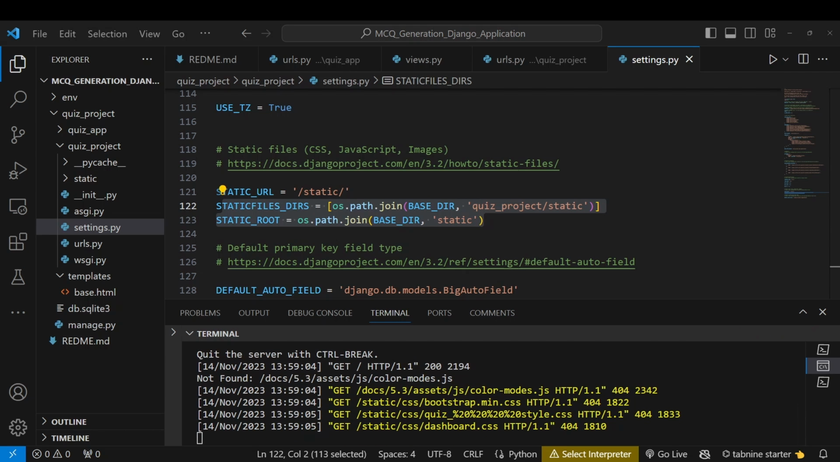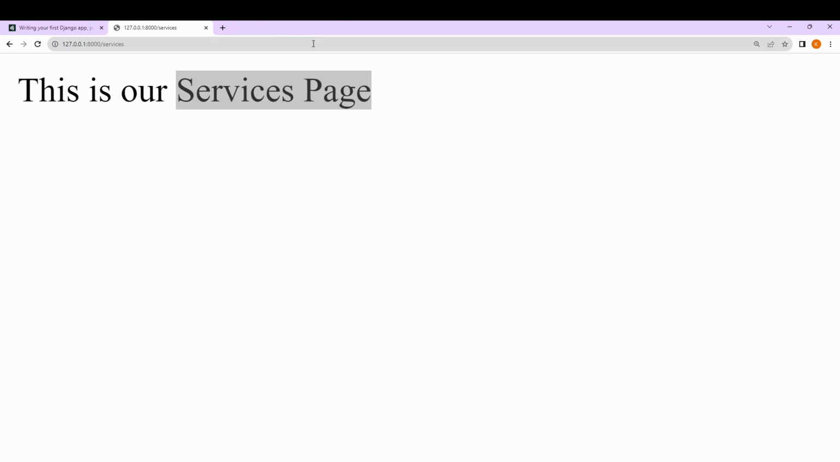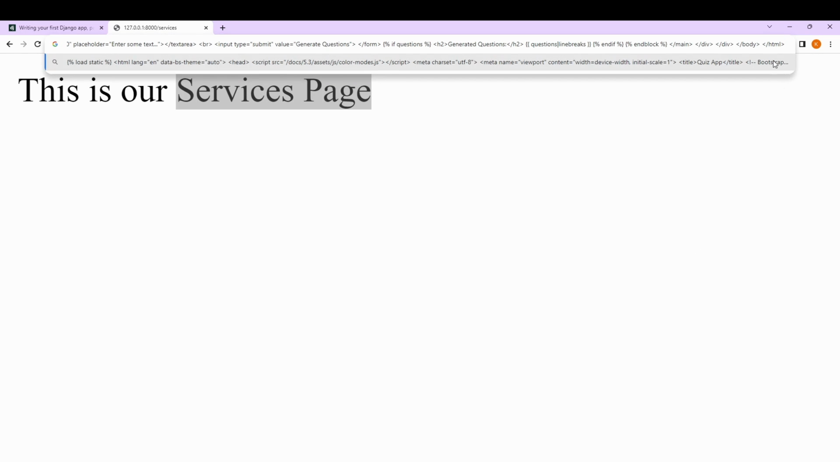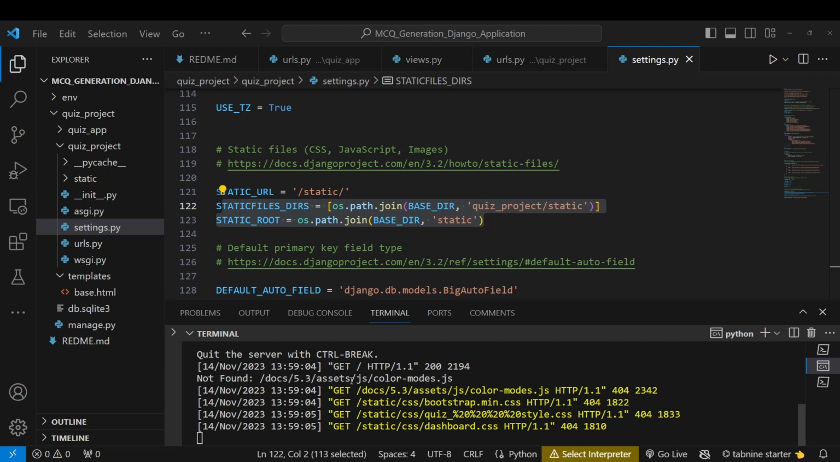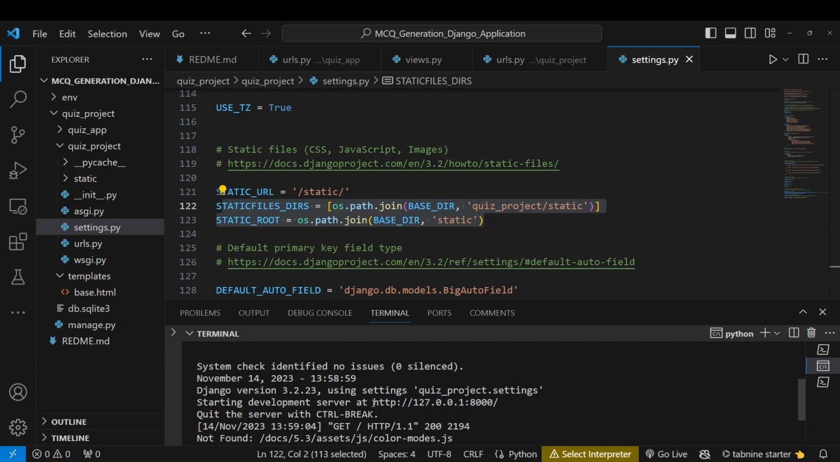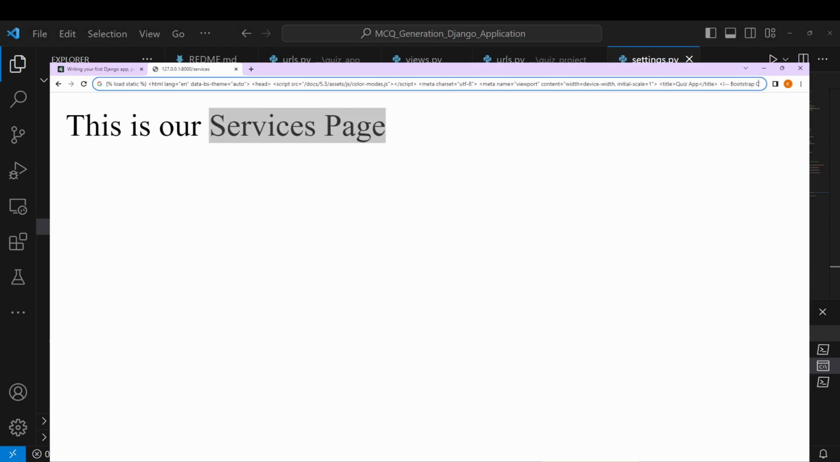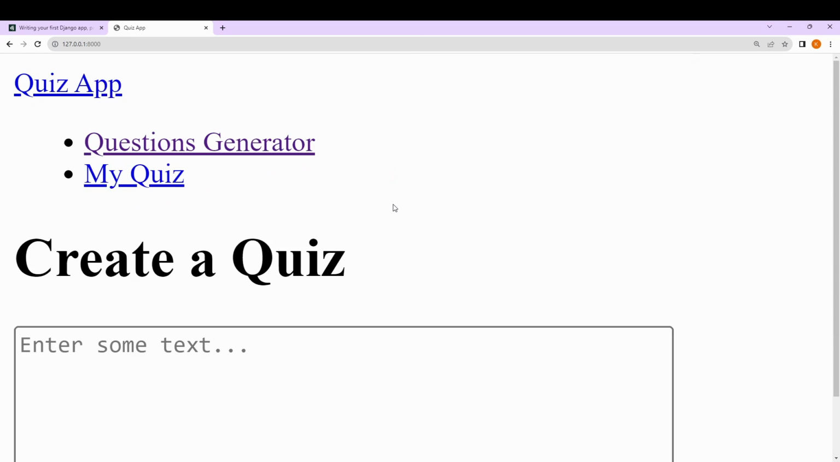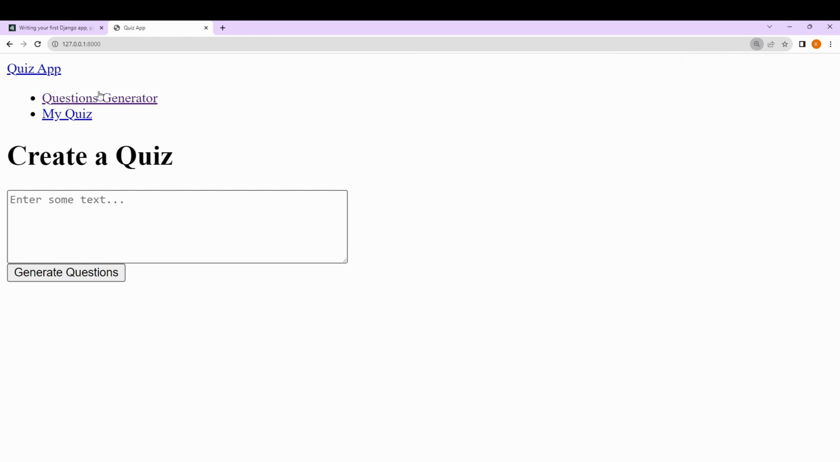I'm going to open my browser and paste this. Okay, not this one, I need to copy this particular link from here. Let me go again and copy this link. Let me open my browser and hit enter. Now as you can see, this is the complete application that we have, a quiz app for question generation. If I show you our HTML file, in it we have the question generation and my quiz, and here we have the create a quiz.